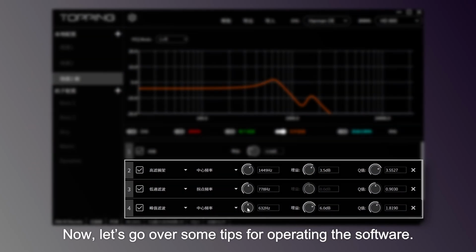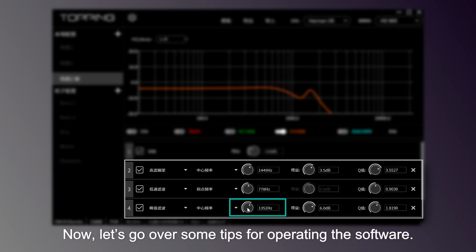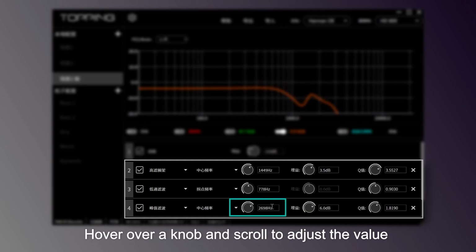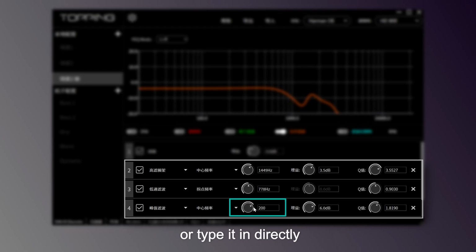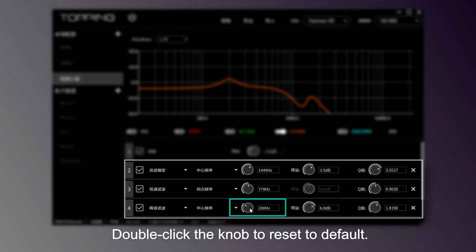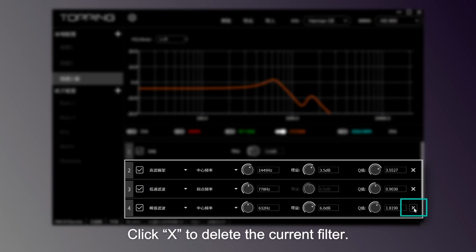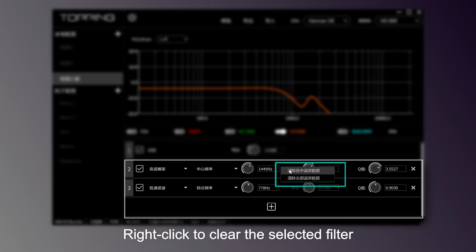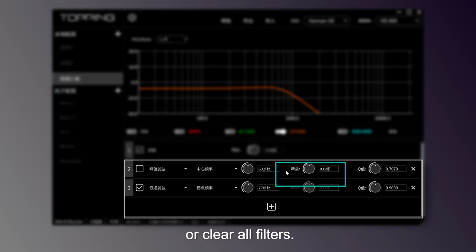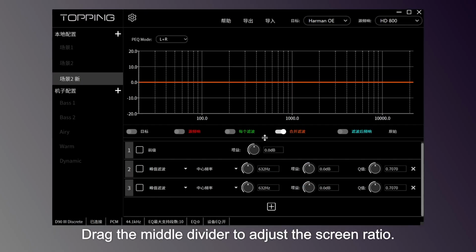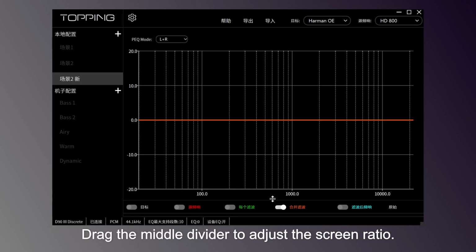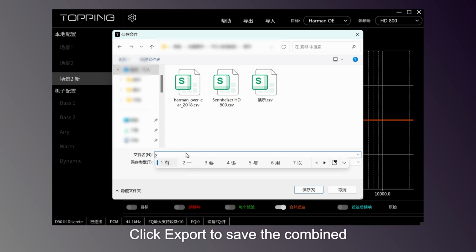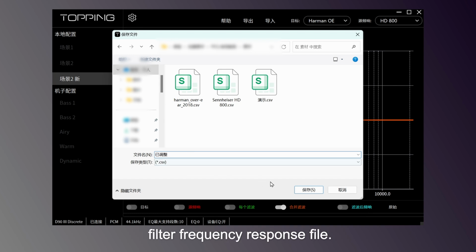Now, let's go over some tips for operating the software. Hover over a knob and scroll to adjust the value, or type it in directly. Double-click the knob to reset to default. Click X to delete the current filter. Right-click to clear the selected filter or clear all filters. Drag the middle divider to adjust the screen ratio. Click Export to save the combined filter frequency response file.